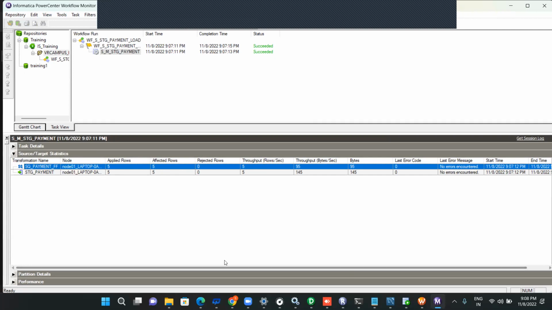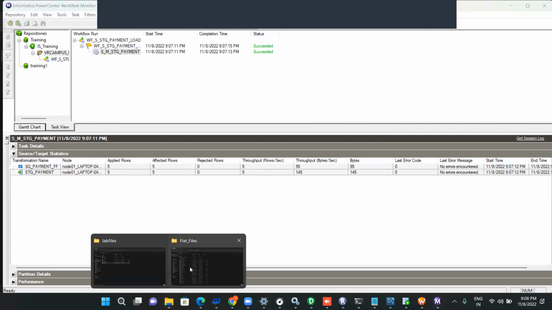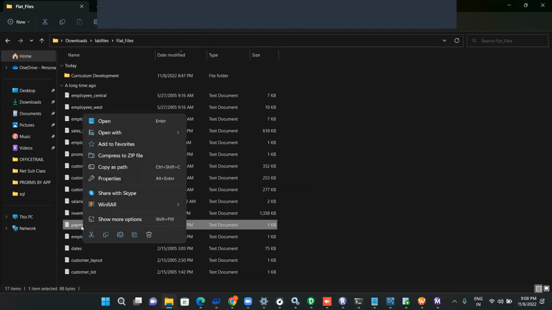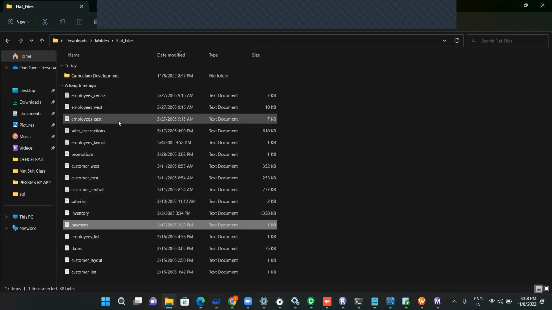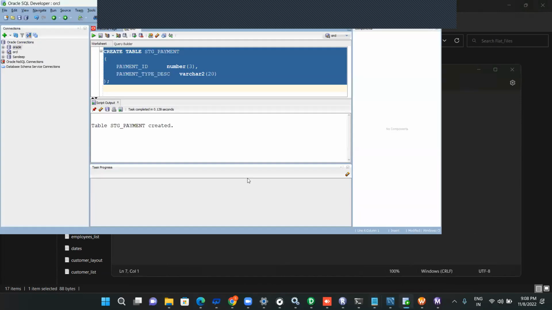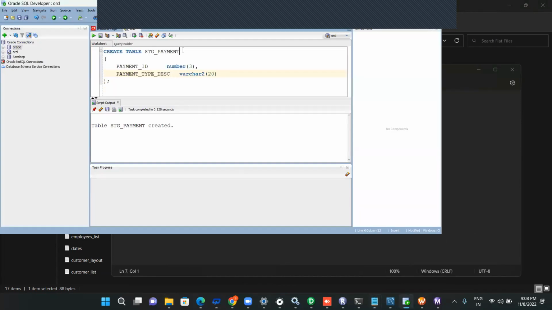Now how are you going to validate this? Try to open the file manually. Payment is the first one. Open the file and try to understand this file in detail. So this is my file. Payment ID, payment type description: 205 lease, 210 cash, 215 bank. Now go to the target. Did this information come properly or not? That is what you have to check.